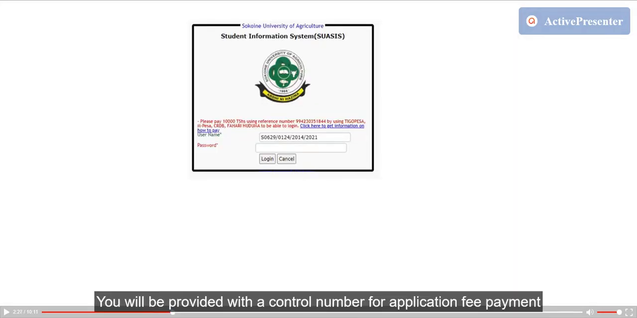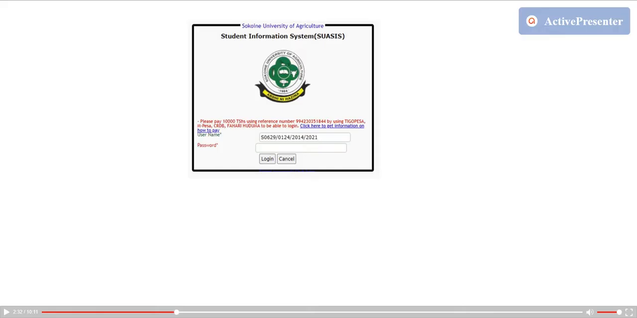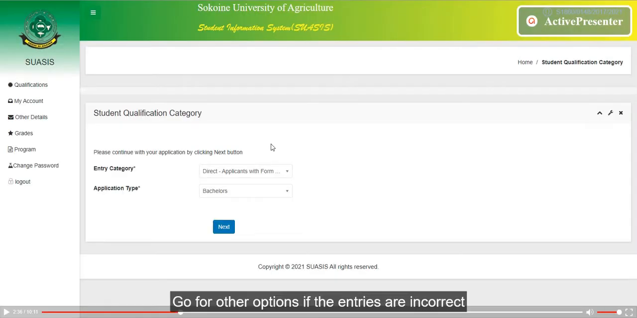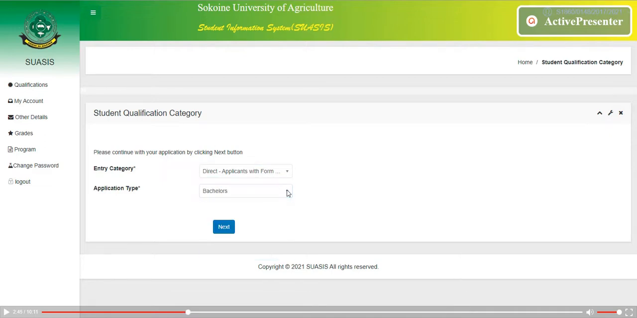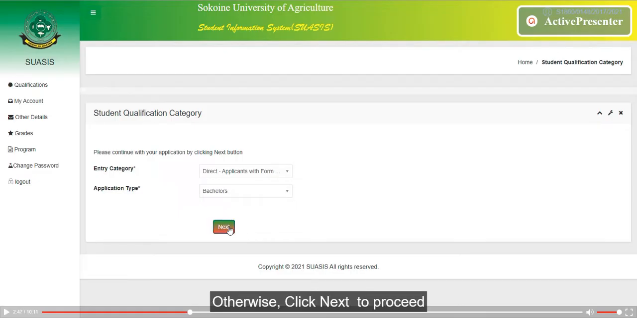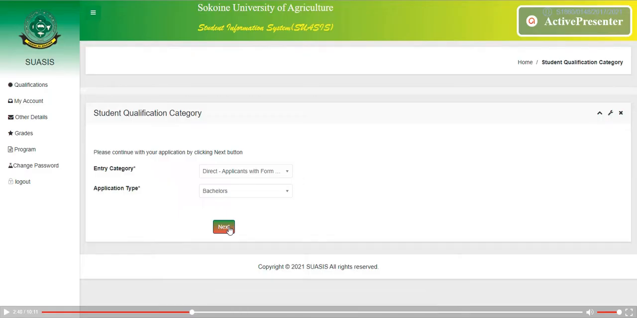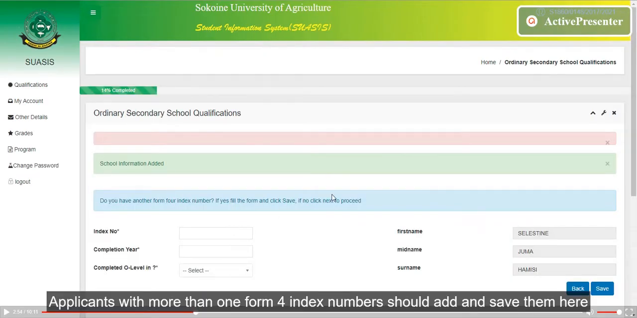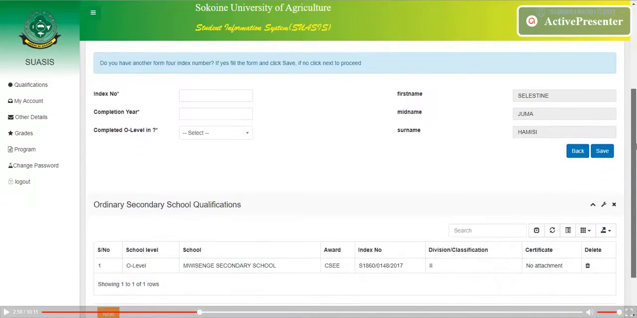You will be provided with a control number for application fee payment. Pay using bank or cellular agents, then log in to continue. Go for other options if the entries are incorrect. Otherwise, click Next to proceed. An applicant with more than one Form 4 index numbers should add and save them here, then click Next to proceed.